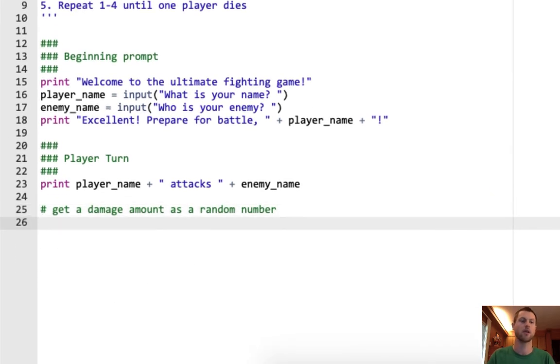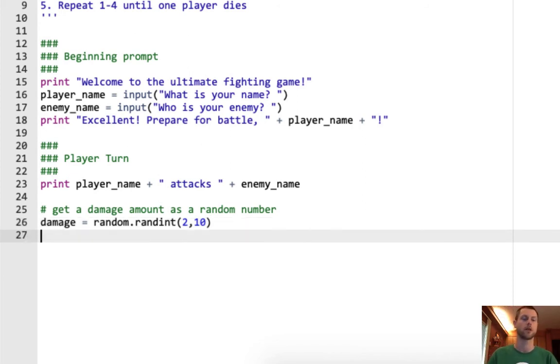And then down here, let's make a variable to store the damage. So damage will equal random.randint. And let's just start off with something from maybe 2 to 10. So the player will deliver either 2 points of damage up to 10 points of damage. So we've collected the damage, and we'll print out the enemy name, takes, and then we're going to add the string of the damage, and then points of damage.